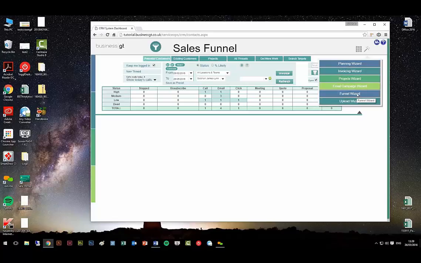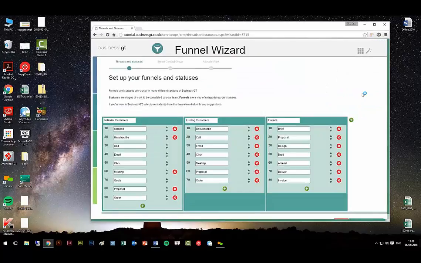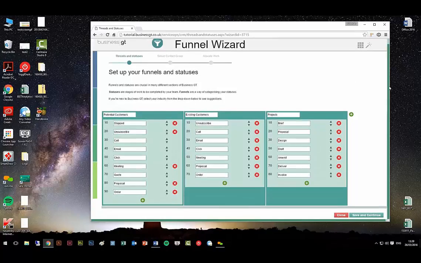If I click that, now you can see at the top here, I'm being told the different stages of this wizard. So the first thing I'm going to do is check over my funnels and statuses. So you can make any changes you'd like here. At the top, we've got my funnels: potential customers, existing customers, and projects. And then listed underneath in order are the statuses, ideally going from cold to hot.